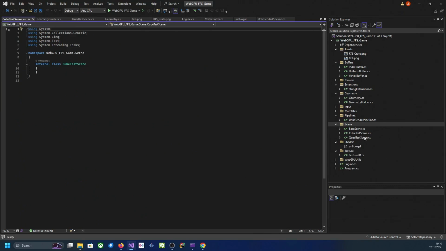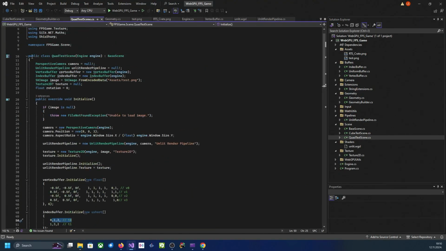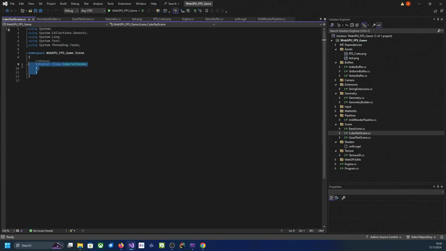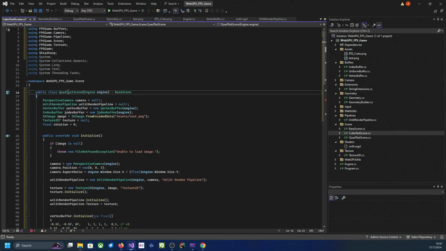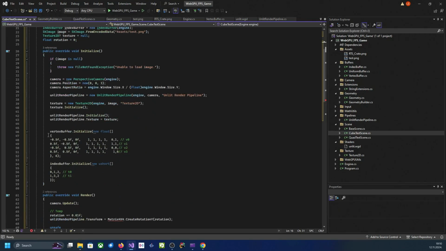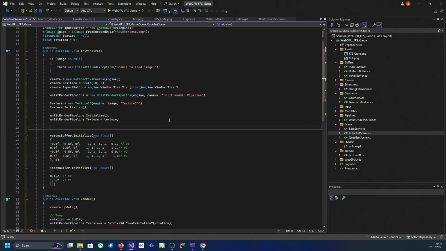Right? And for the cube test scene, I'm just going to be lazy, copy paste this, and then we can modify it a bit. Right over here, we're going to rename this cube test scene. And then we have to modify something else, right? So here we're going to actually create our geometry.